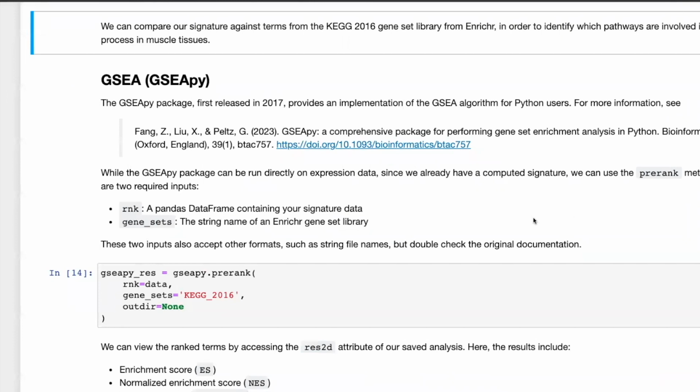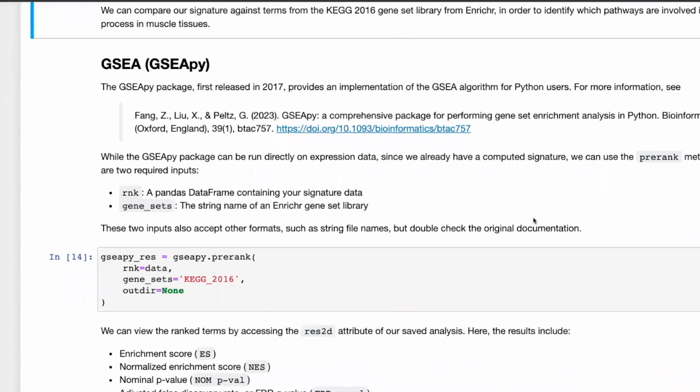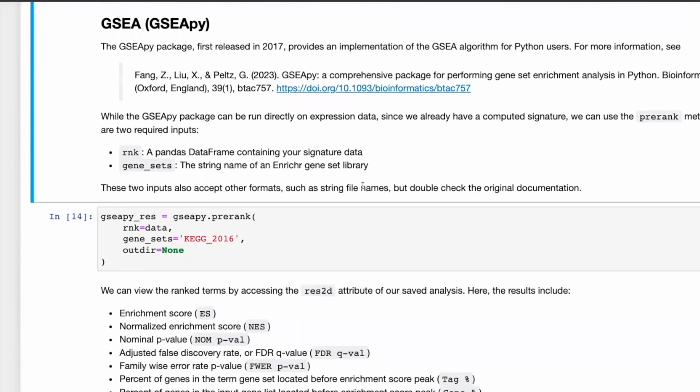Essentially, the first one we're going to look at is GSEA Pi. So here's the most recent paper citation. I believe this package was first released in 2017. In this most recent paper, they say that their package and Blitz GSEA are the only Python implementations of GSEA. If you find another one, feel free to Slack it. But this tool has been around for a while, and it's pretty fast now.